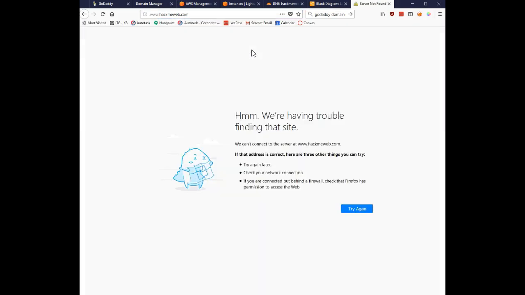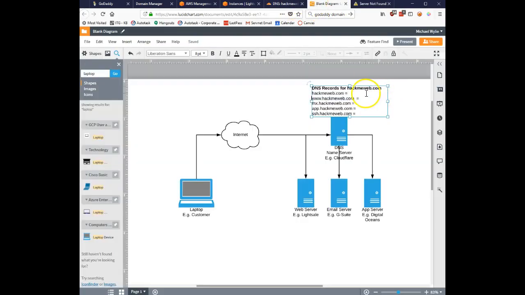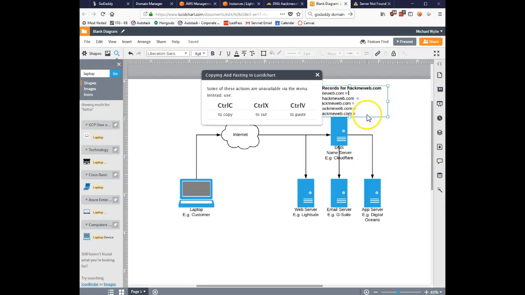www. It's not there. There's nothing there, right? Because we haven't set those records up. So I'm going to go back to our diagram first. When you go to hackmeweb.com, we want to go to this IP address.